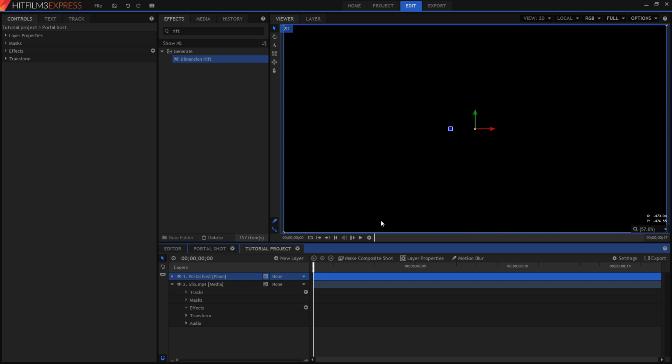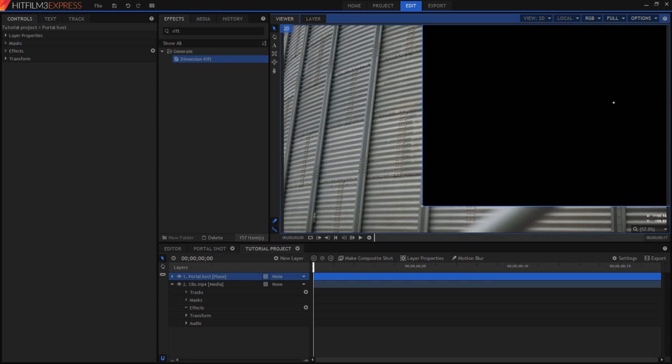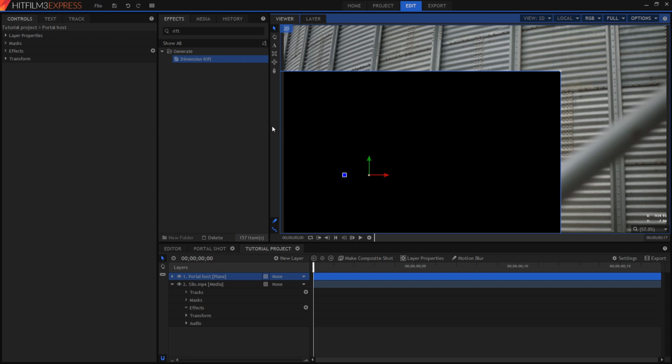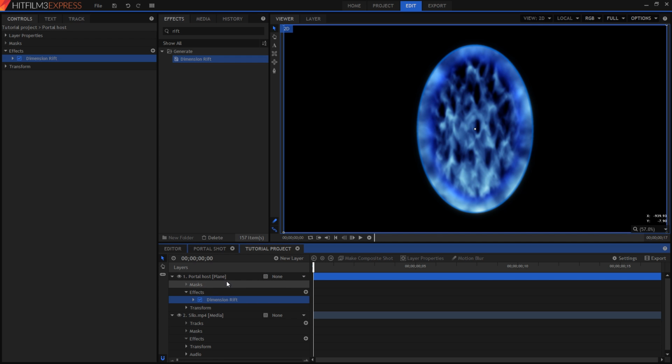So your view has now gone completely black. That's because we just created a large black rectangle, which is now the top layer on our timeline. Higher layers obscure lower layers. So if you click and drag on it in the viewer, you can now move that layer around, which will reveal the layers underneath. Okay, click the undo button, the little round arrow up here, to put it back to its original position. Okay, we can now drag that dimension rift effect from the effects panel again, but this time drop it onto the new portal host layer.